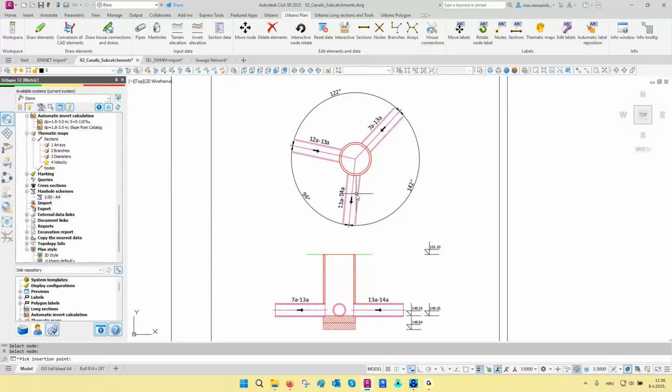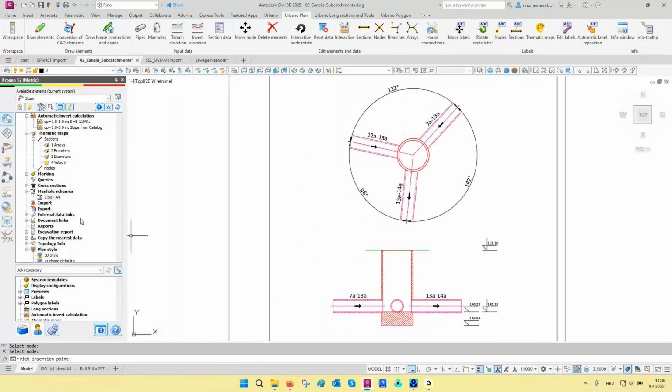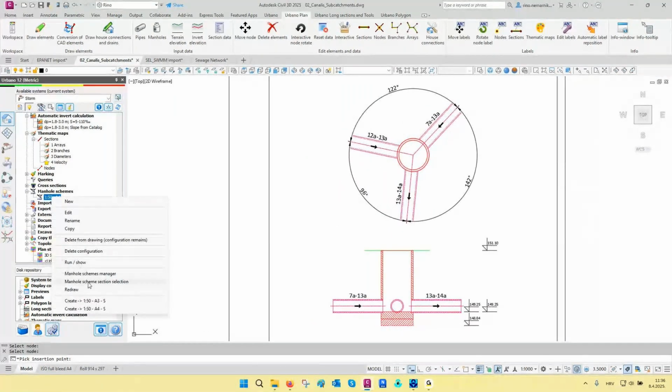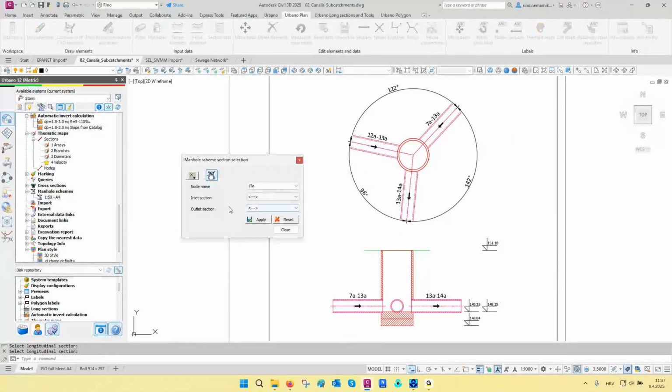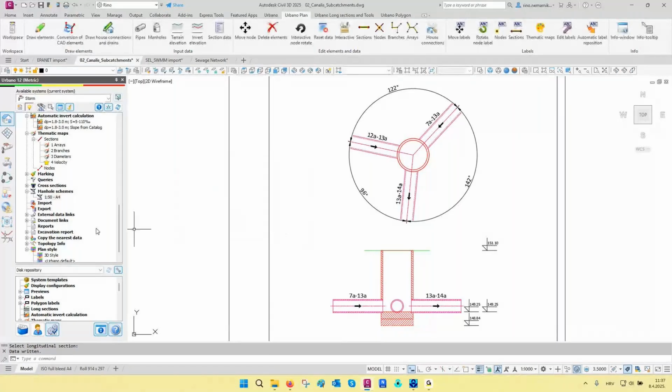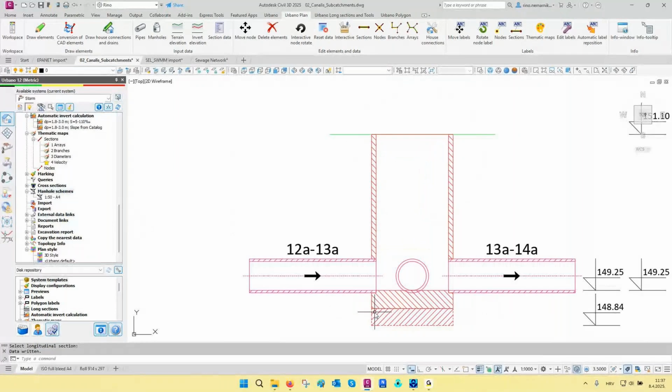But even then, if you don't quite get the solution that you would expect, there is an interactive function, manhole scheme section selection, where you can select a manhole scheme and manually change which section is the inlet section. So let's change this from 7A to 13A to 12A to 13A. And for the outlet section, we will leave this one that is already set. So let's click apply and let's redraw these manhole schemes. And now you can see that the data is changed.